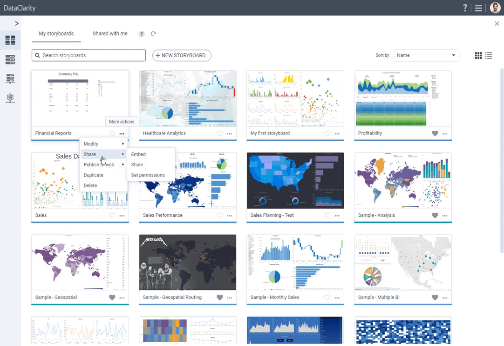You can embed the storyboard locally, share it with other users, and set specific permissions per user or group. You can even share it over the internet, outside of DataClarity. You can also duplicate it or delete if no longer needed. You can mark it as a favorite.